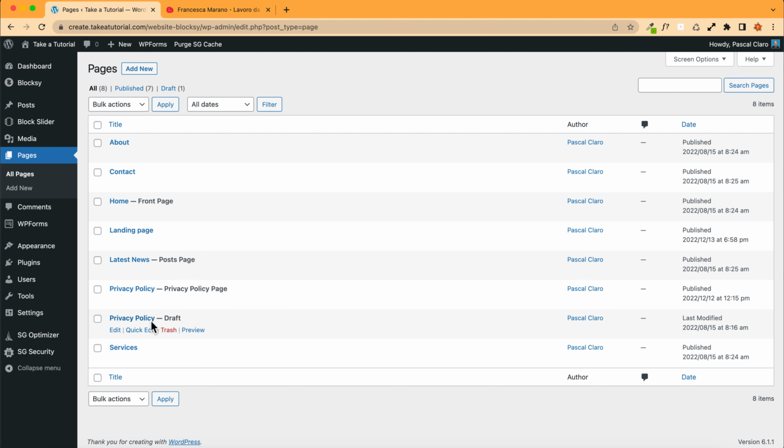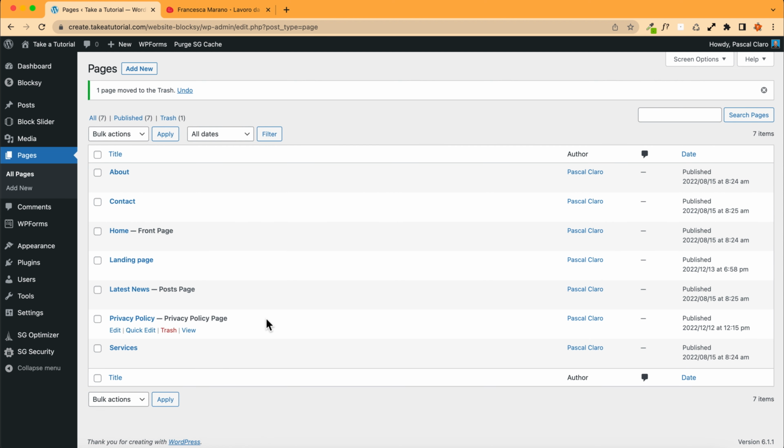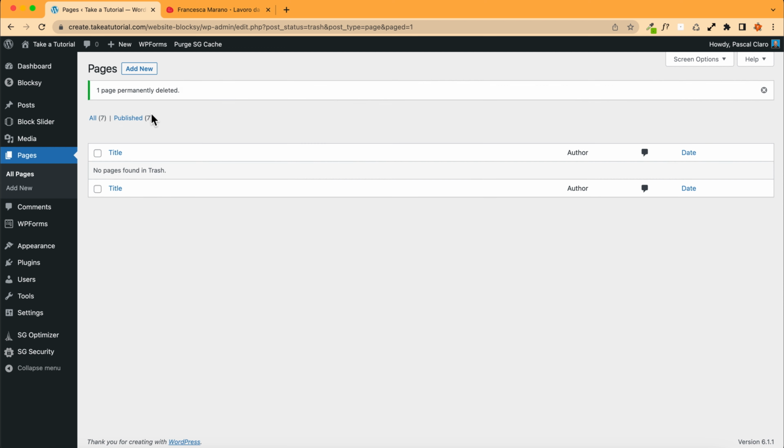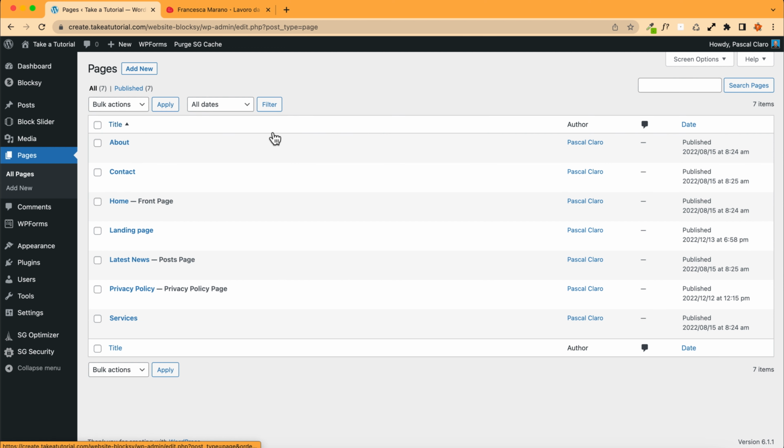You can choose, for example, this is a duplicate page. I can trash it if I don't want it. By hovering over the different items, you see some quick links here. For example, this page, I want to trash it. I click on trash, and that page will disappear. Perfect. And it will be, of course, located in trash. So if I want to empty my trash, I can click here. Very easy. I can go back to all, and here I can click on each of these pages and I can edit these pages. So it's very easy.